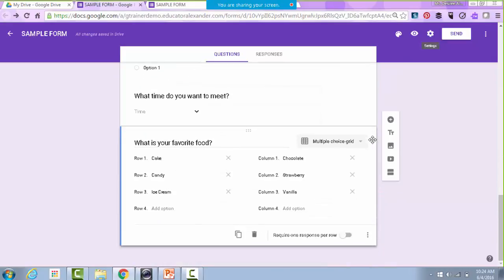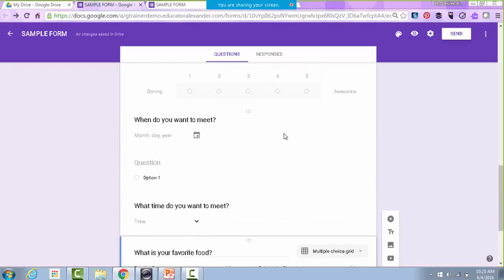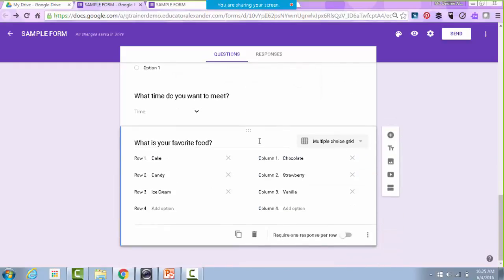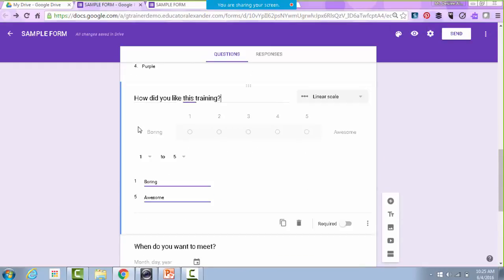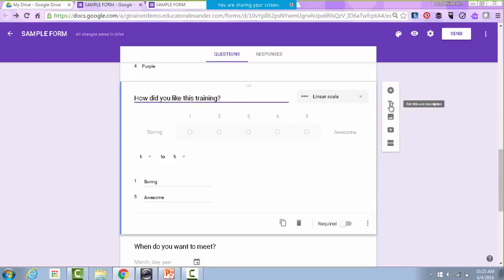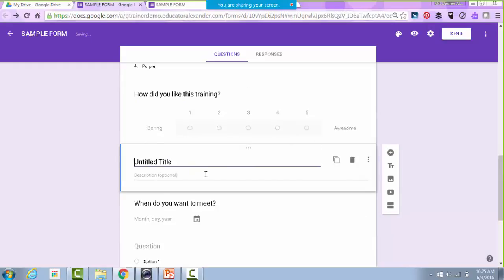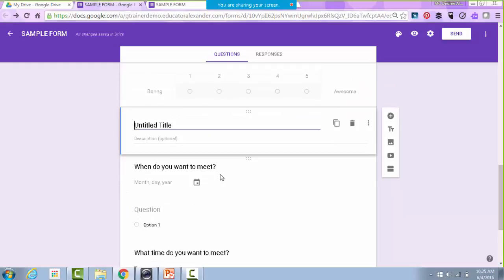Let's go ahead and use the title and description. What a title and description does is it makes a break in your page. So for example, I'm going to go ahead and put a title and description right here. So I'm going to click this and put title and description. It always goes underneath where your mouse is.